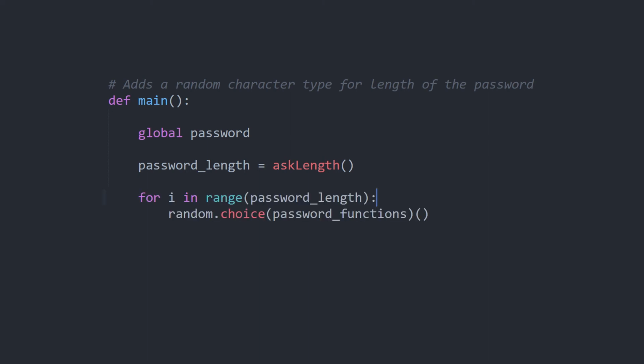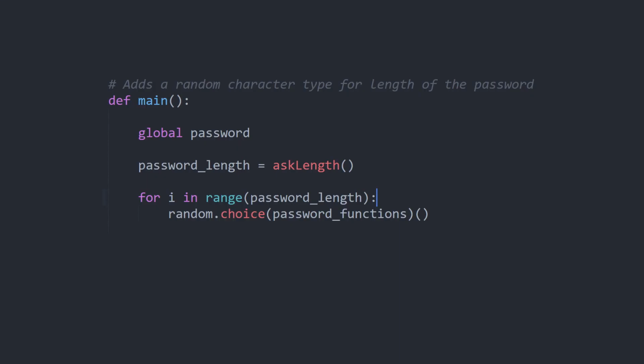Right, we're almost done now. We just need to randomly call a function that will randomly add a character from a character group to the password variable, and we need to do that password length times. Cool? Cool. We do that with a for loop. For I in range password length, call a random function from this list. And we're done. We'll just print out the password and run our program.